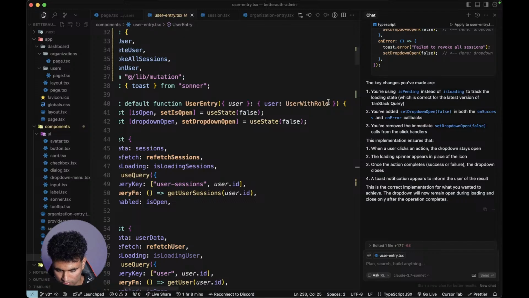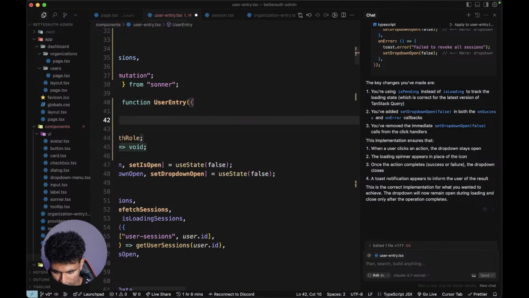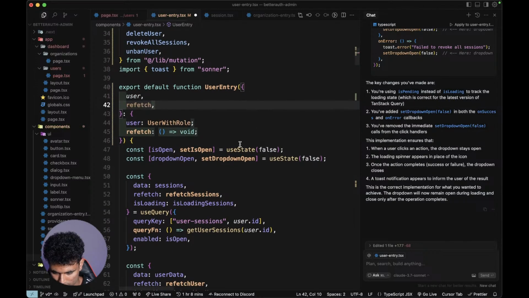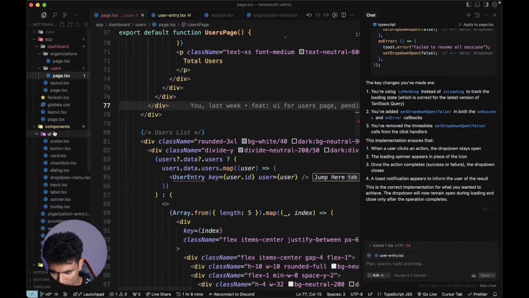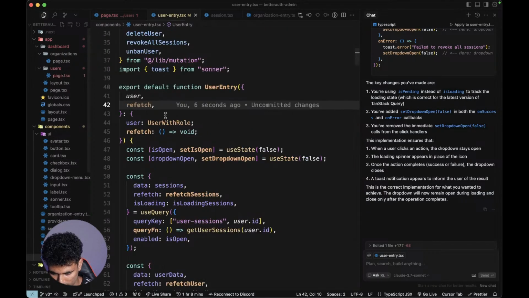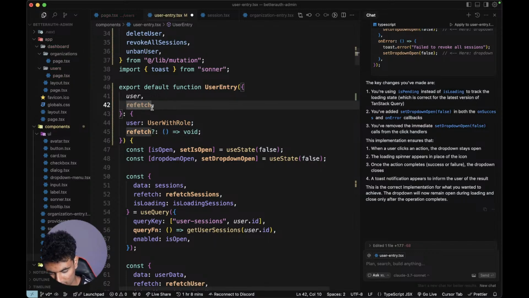User with role, and I'm also gonna have a refetch function here. And then I can just go here and pass in the refetch. I need to make it optional again. So if there is no function passed, we are just gonna have an empty function here so that things don't break.